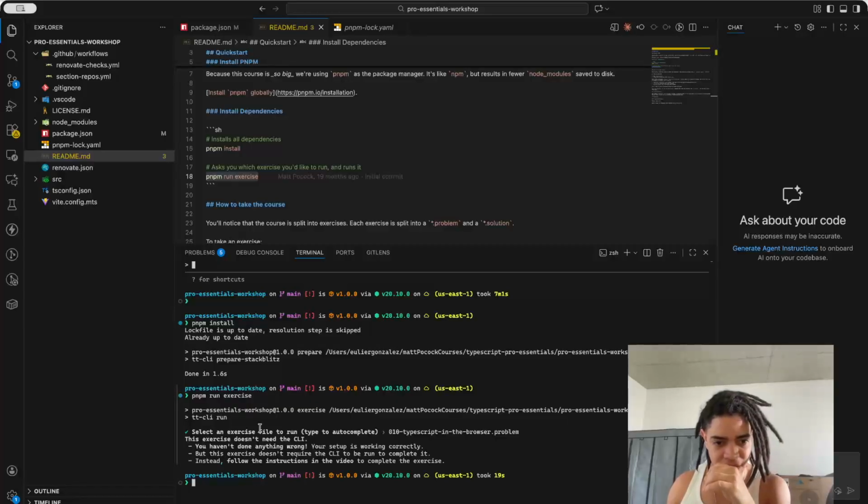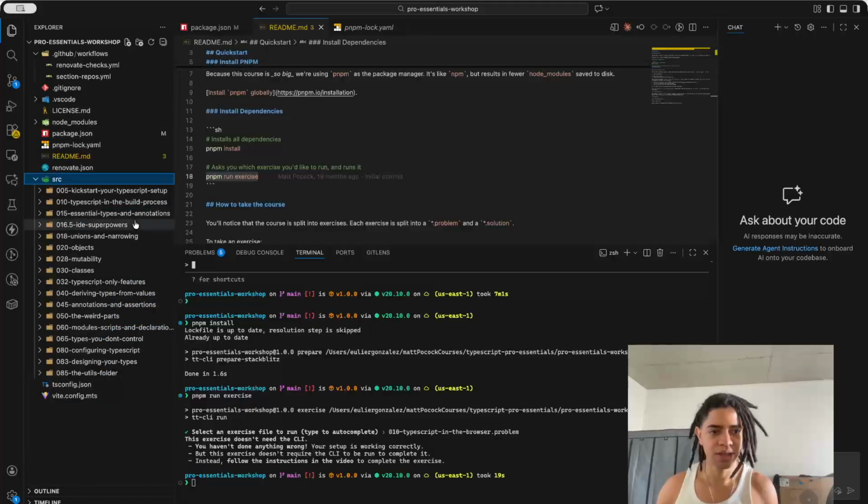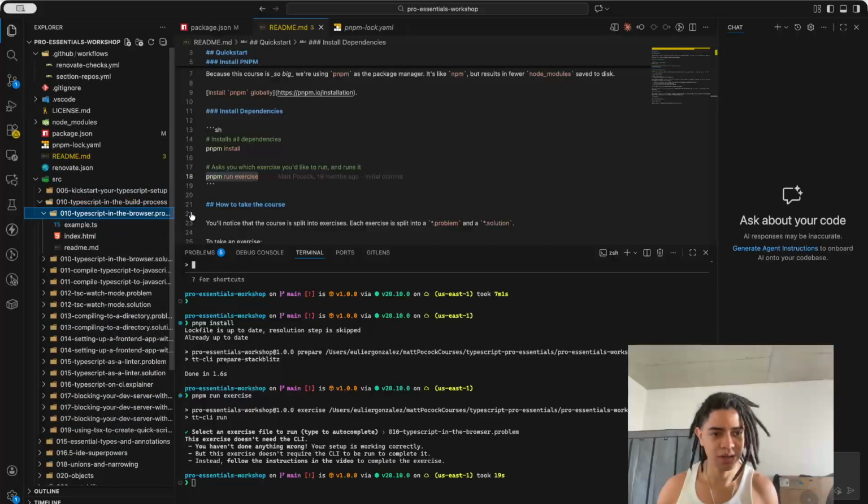It says select an exercise file, type to autocomplete, and they say this exercise doesn't need the CLI. You haven't done anything wrong, your setup is working correctly, but this exercise doesn't require the CLI to be run. Instead, follow the instructions in the video to complete the exercise. So in any case, by looking at this, you might say, hey, let me throw this example here. We're going to see now an error here, a syntax error, an unexpected token at this line.